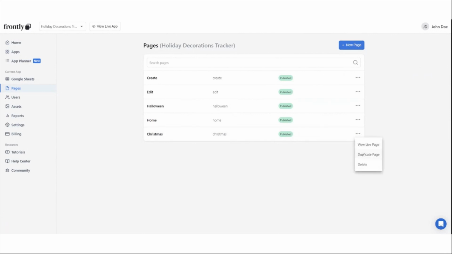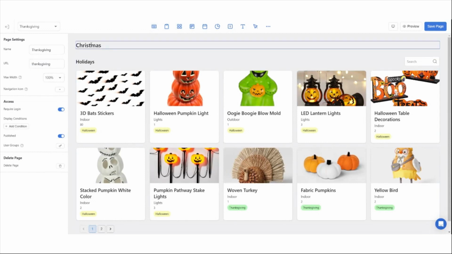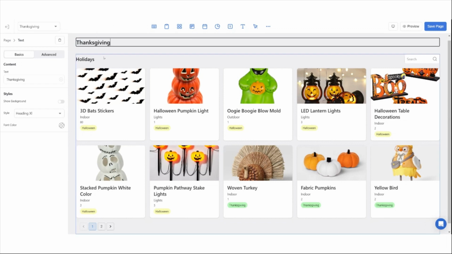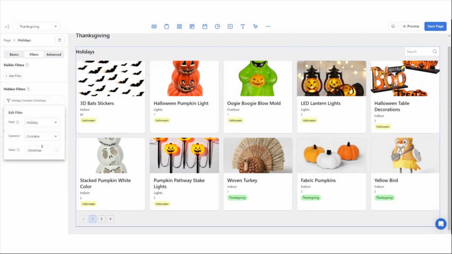Duplicate the Christmas page, and we'll make this Thanksgiving. So paste that there. Change this to Thanksgiving. Click on the grid, go into filters, and put Thanksgiving there. Save that.